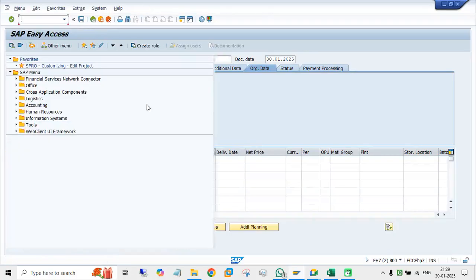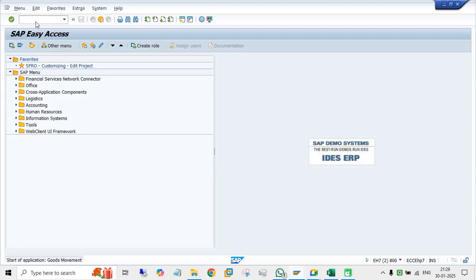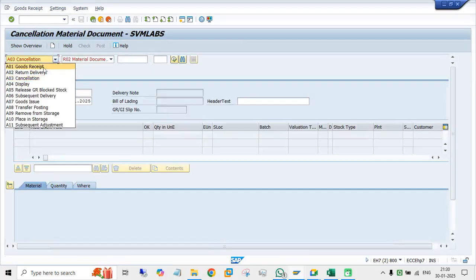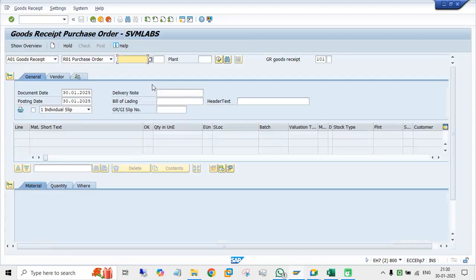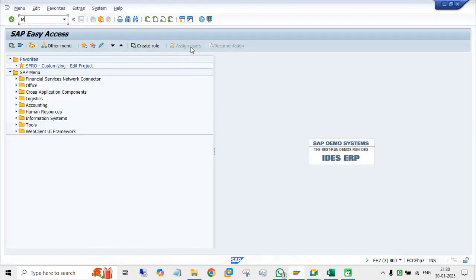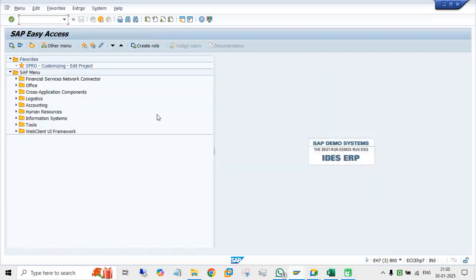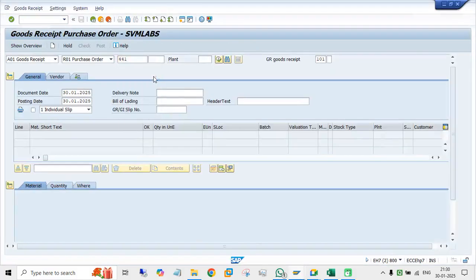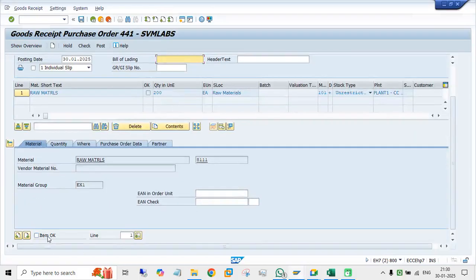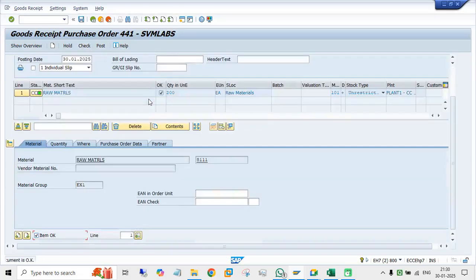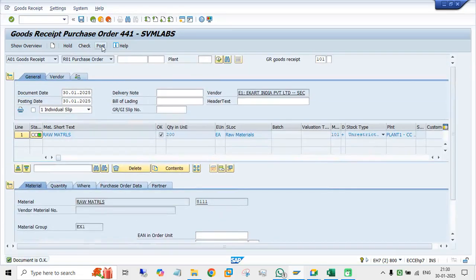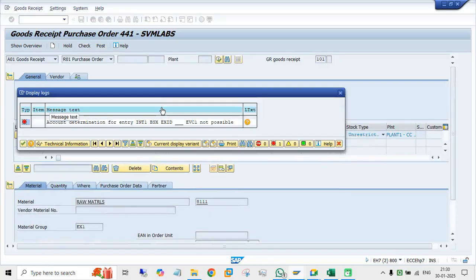Now do the MIGO. MIGO, here goods receipt 101, PO number 4500. Okay, now click on item OK checkbox and post. See here, this is the error, integration error.